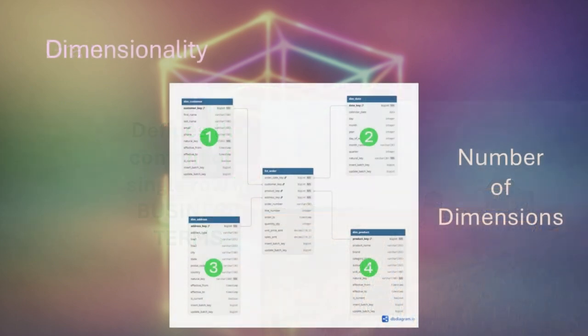I mentioned dimensionality. This is the number of dimensions to a fact table. It has nothing to do with grain. It is simply an expression of how much data is available.